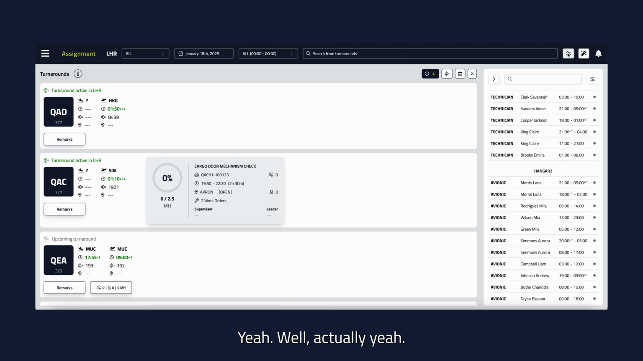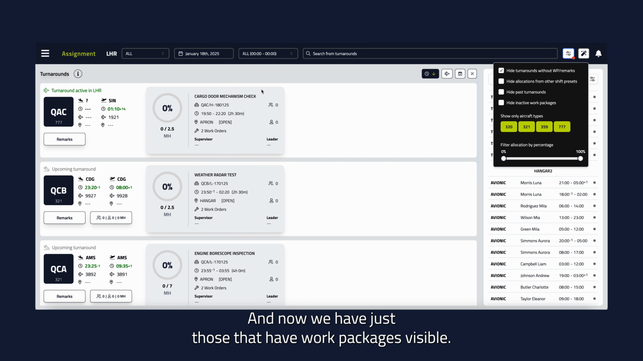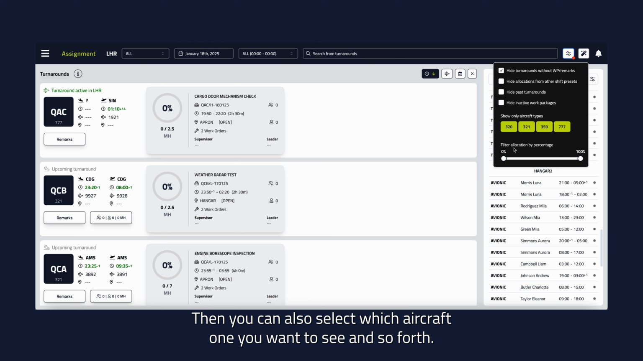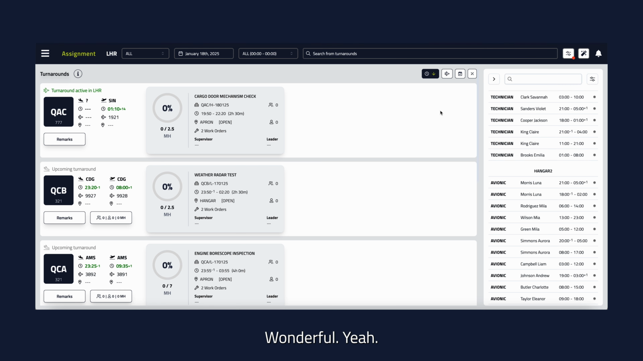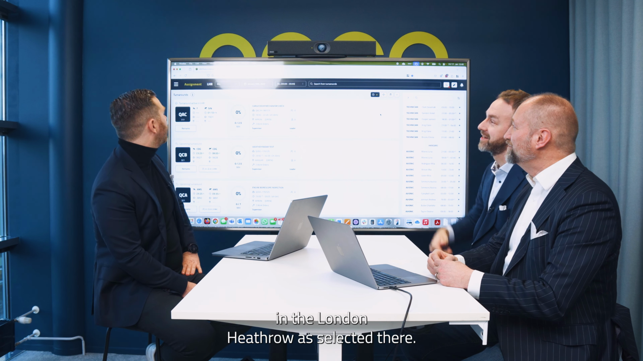And you actually have these filters for what you want to see. So, for example, when I'm starting planning, I want to hide those turnarounds that don't have any work packages. So I just click here, and now we have just those that have work packages visible. Then you can also select which aircraft you want to see, and so forth. And all these turnarounds are, of course, currently in London Heathrow as selected there.